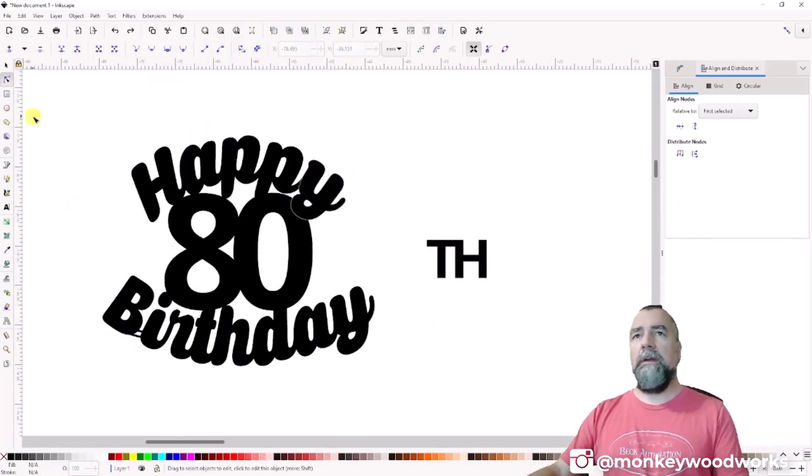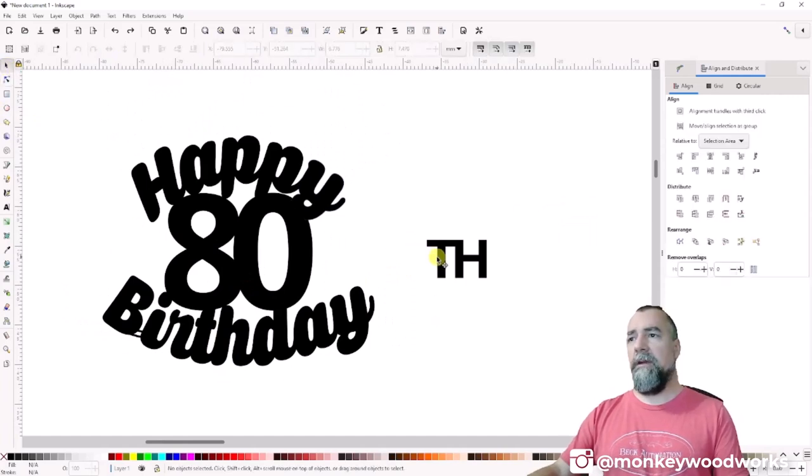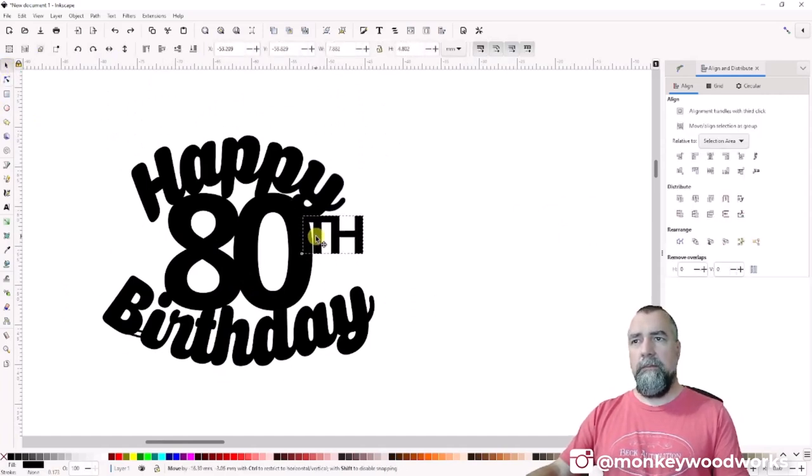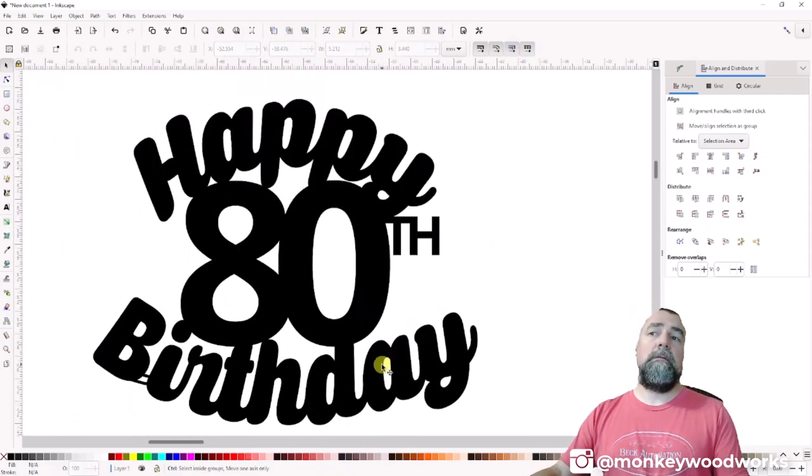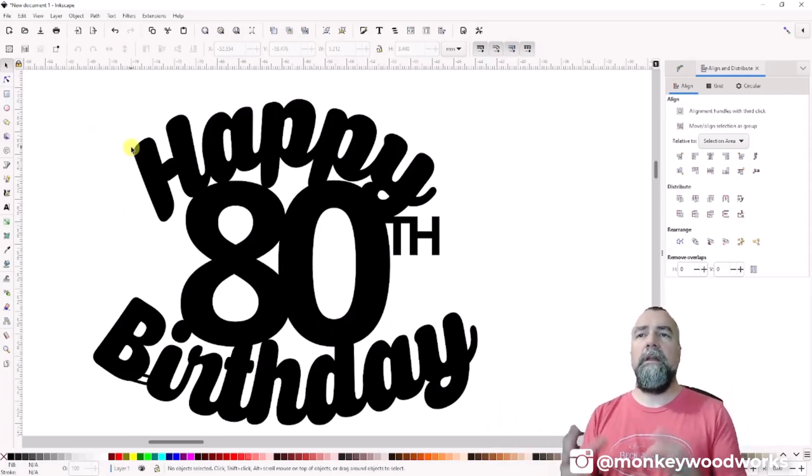But before I do that, I forgot about the TH. Let me move him over here. I don't know, I think that's going to work okay. Let's just try it the way it is. So I need to convert all of this to SVG and create one big cut file.